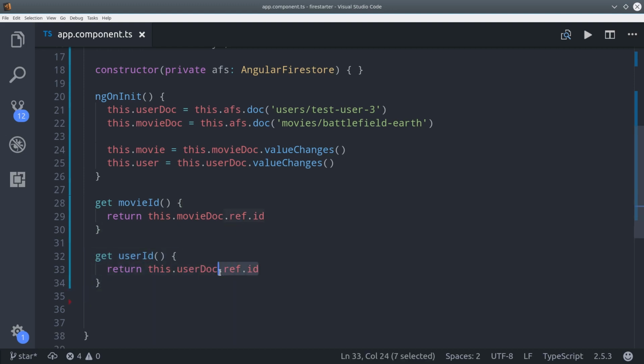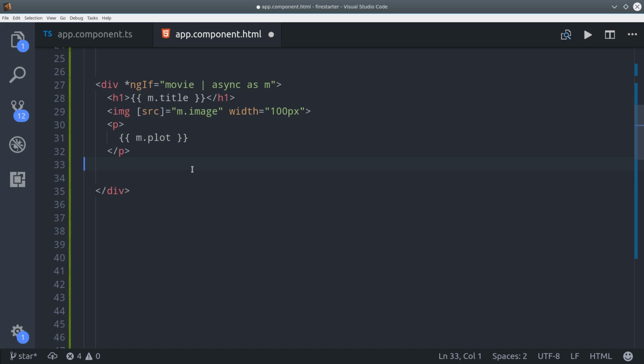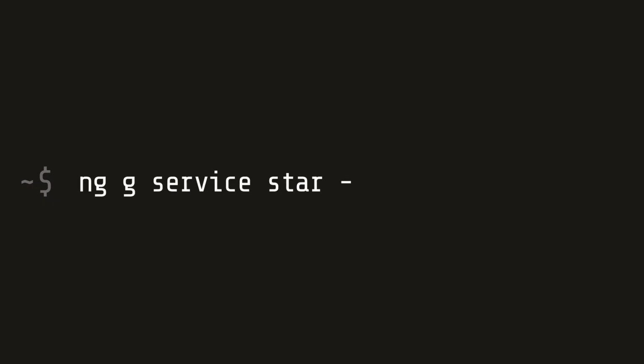So inside the app component HTML, I'm going to unwrap the movies observable. And I do that by just calling movie async and then set it as a template variable of m. With that, we can display a title and display the image URL as well as the movie plot. Then we'll come back to this later after we create the star review component. But before we do that, we're first going to build our service. So run ng-generate service star and make sure to specify the app module.